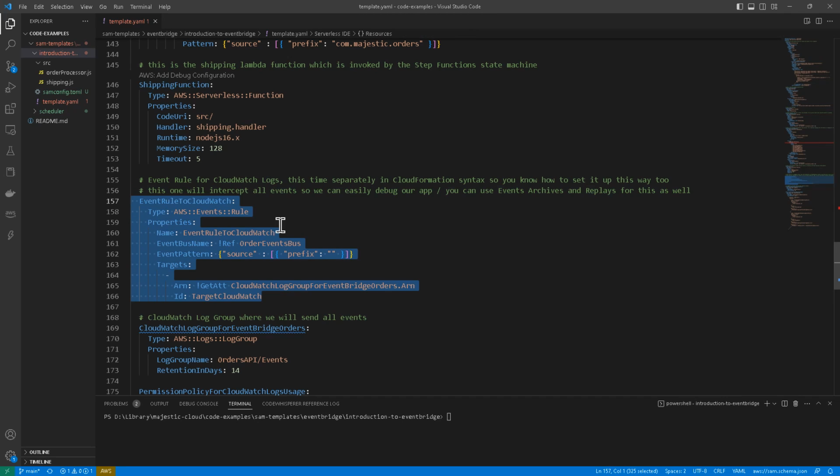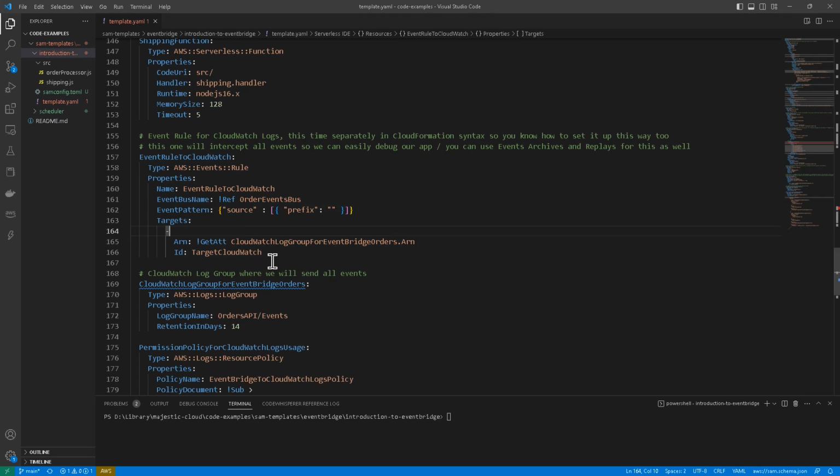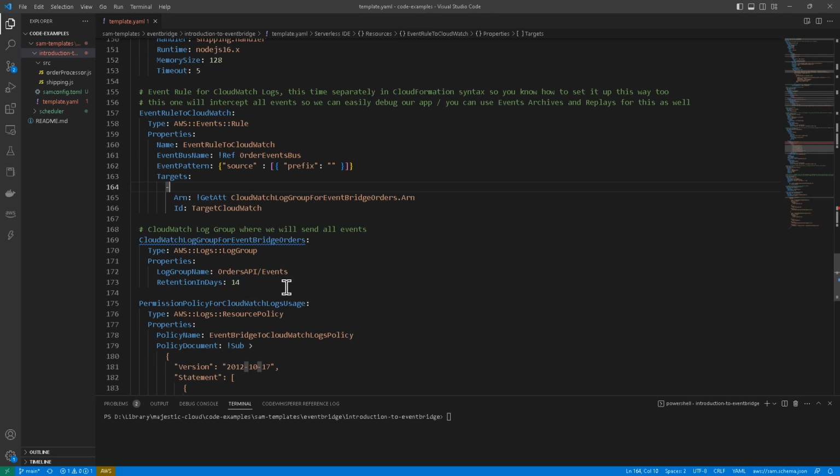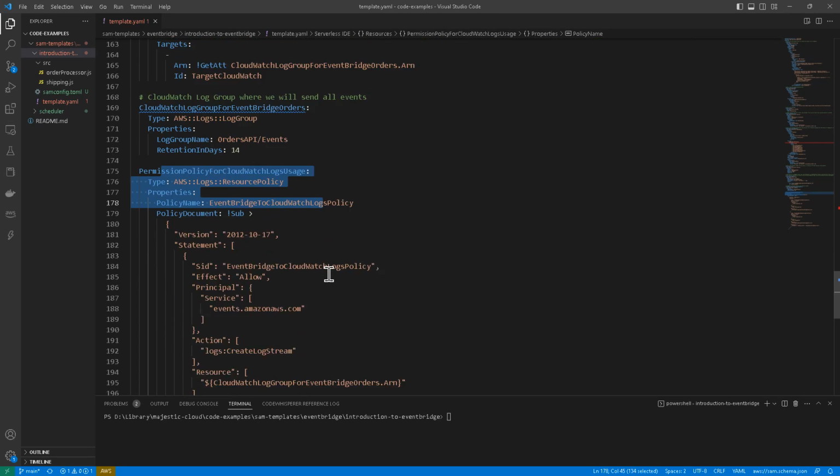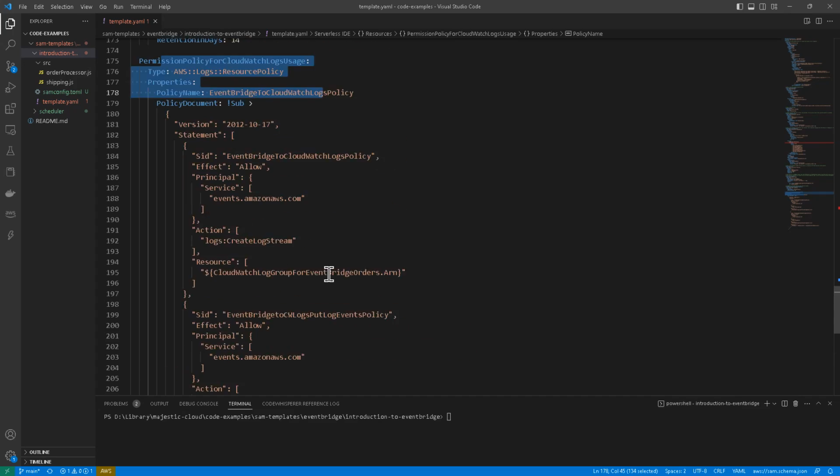So this one will send events to CloudWatch. And we have also the log group created here with the retention period of 14 days. This is the log group name. And then we have the permission policy for the CloudWatch logs usage and so on.